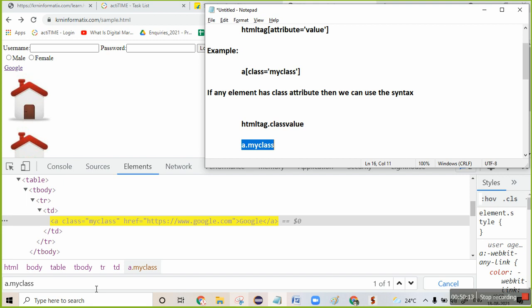HTML tag dot class value. Only if that element has the class attribute, you can use this dot, not for ID attribute or some other attribute.